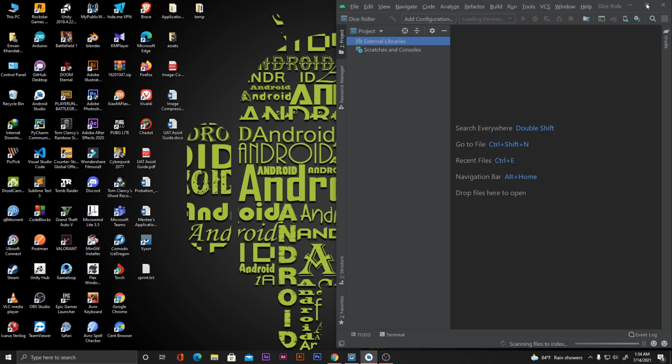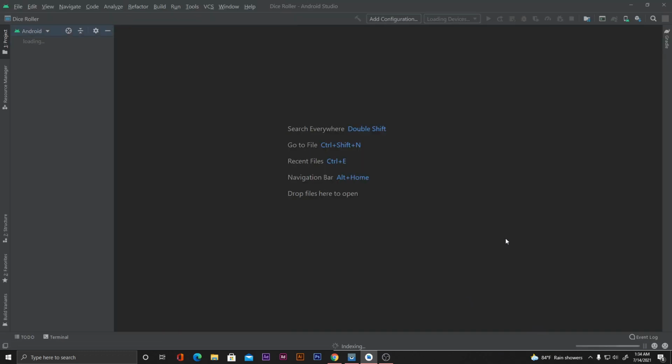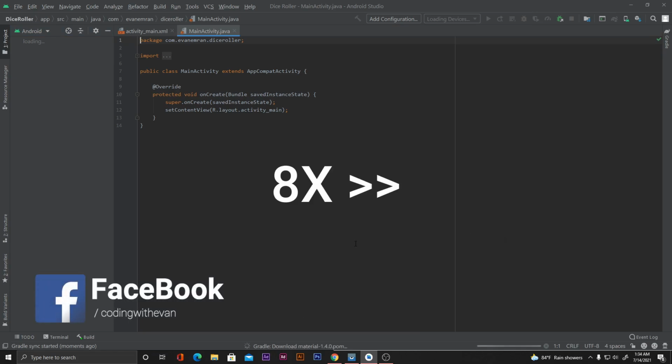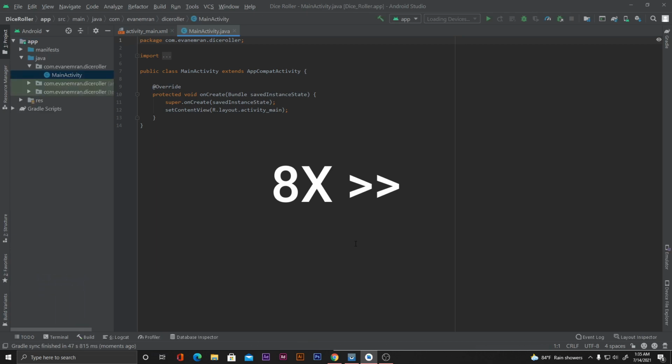Let's maximize this. Okay, some files are building here. Let's give this some time. Alright, once everything is done, it will look something like this.